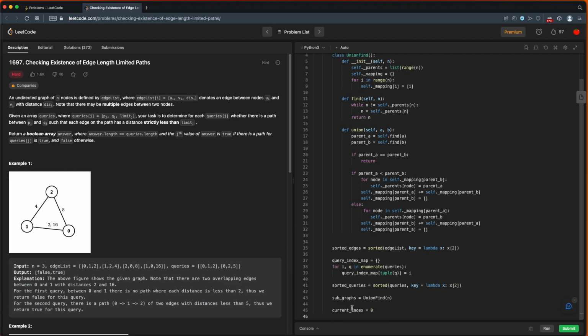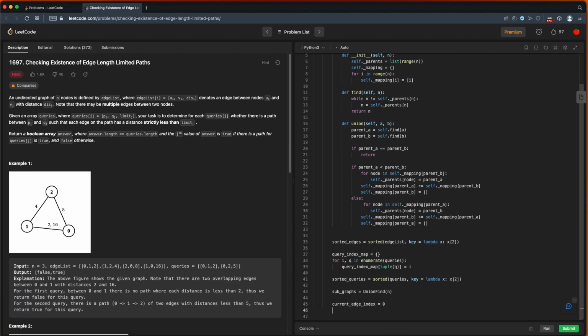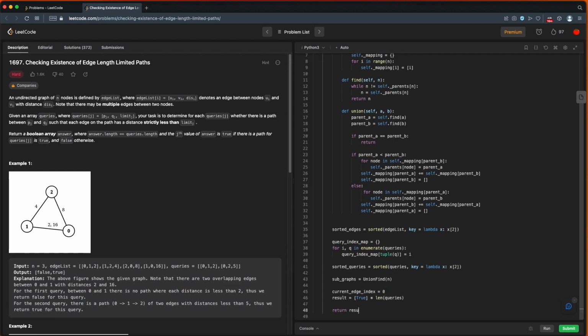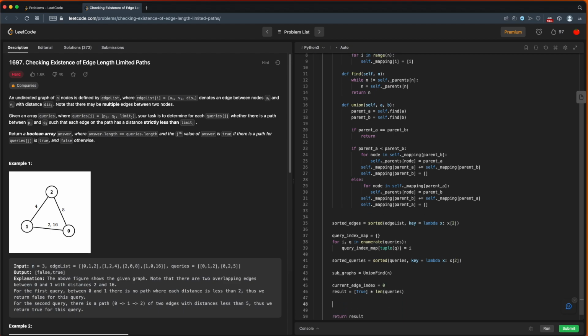I should call this current edge index. We're just going to assume true for the time being. At the end, we will return our result. But now we have to go through and actually run all of these queries. All right, so let's do that.